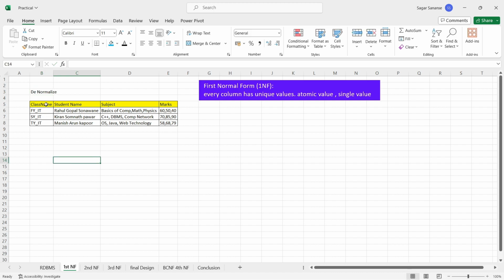Here we have first year IT, second year IT, third year IT, and three students. Rahul is learning in the first year, Kiran in the second year, Manish in the third year. Correct. And they have subjects: basics of computer, math, and physics. Rahul got 60 marks in basics of computer. Same here, Kiran got 70 marks in C plus plus. So these are the student-wise marks.